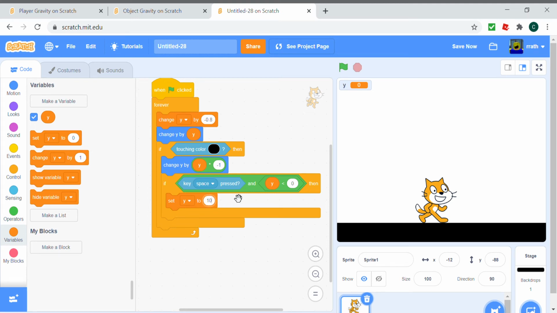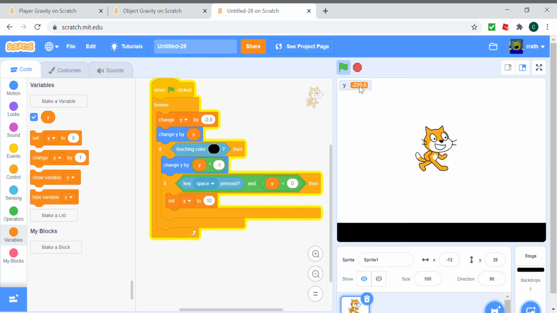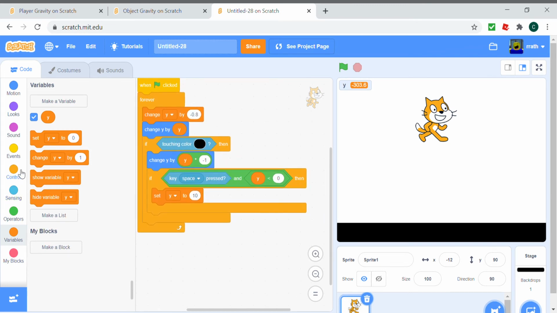But else we need to set it to 0 if the spacebar is not pressed. I'll show you why in a moment. What this is going to do is set y to 10 whenever the spacebar is pressed. So we set y to 10 and it falls back down. You don't see any difference. Why do we need to do else set y to 0? If we don't, then after the y value becomes higher, it starts floating in the air. So that's why else we need to set it to 0.